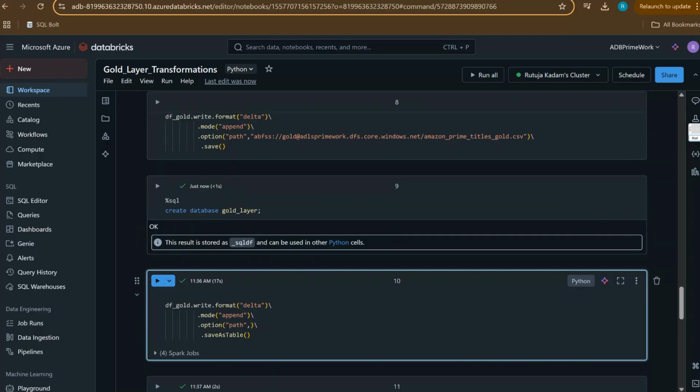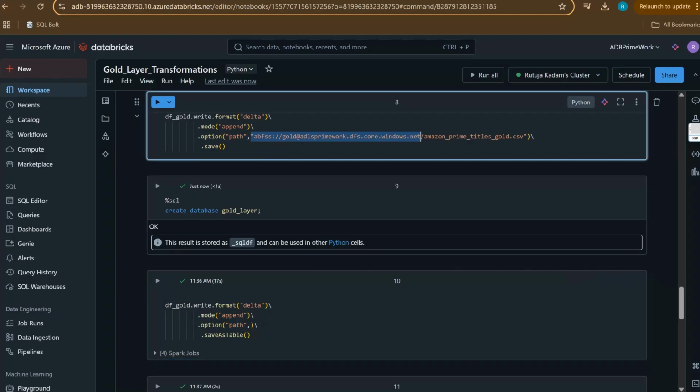For that, the syntax will be the same. We will write it in Python. This is our data frame name. Write format would be delta. Mode, I would like to keep it as append. Then the path. We need to give the path of our gold layer. Okay, so this is my path.